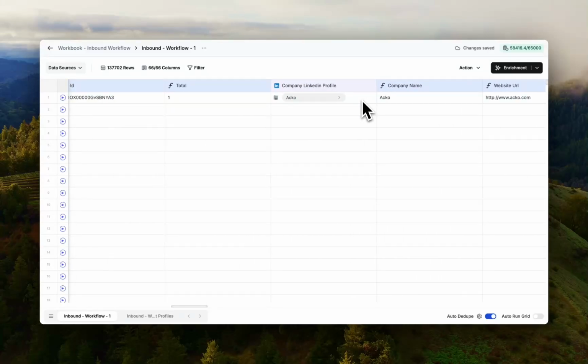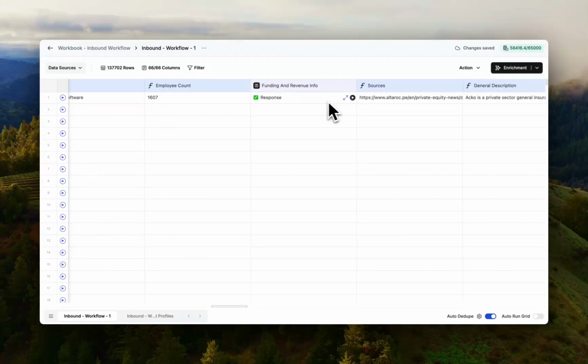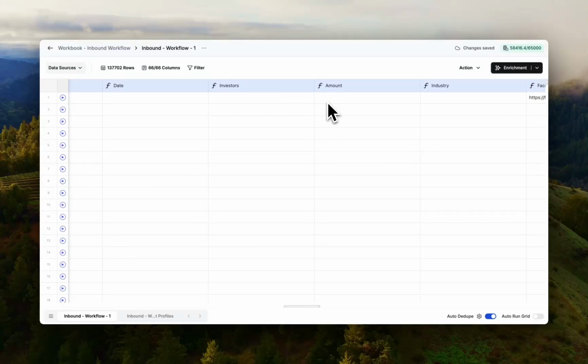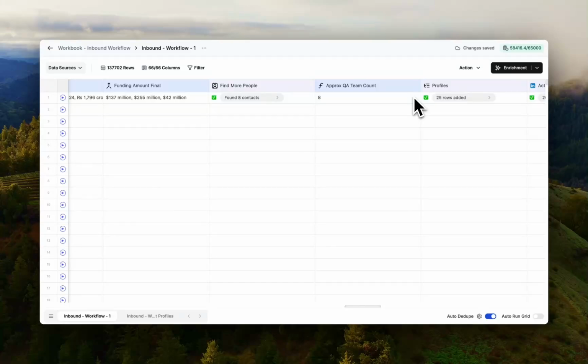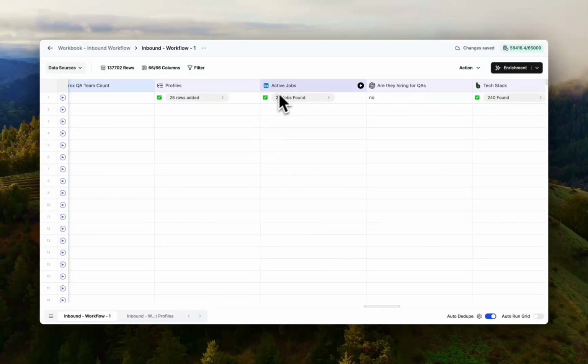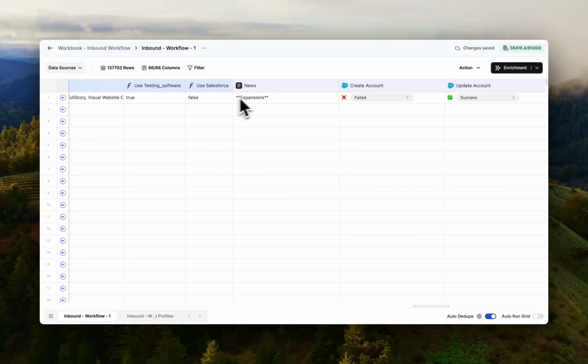And based on that, we then find details about the company, get all of those data points. We find funding and revenue information regarding the company, list them all out using Perplexity. And we also find people from that company, further more contacts that we can utilize to reach out to. We check whether they're hiring for a specific role or not. We find out about their tech stack, whether they are working with any competitors or not, and some recent news.